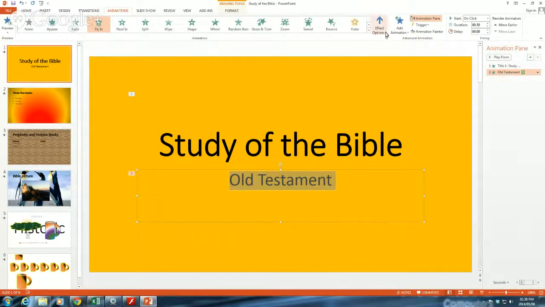We've added the Fly In animation, and now we need to go to Start. You'll see on the animation pane there is Start. You click on Start and say After Previous. It's simple. Just click on the arrow and say After Previous. So this animation will play after the previous one. Let us give it a time. We also want it to play after 5 seconds.